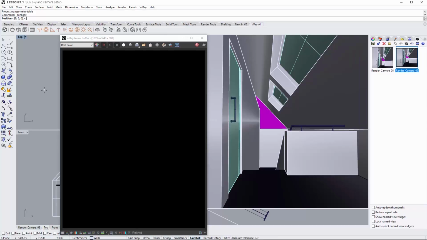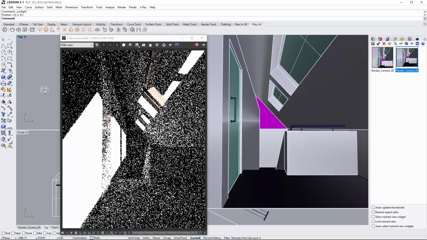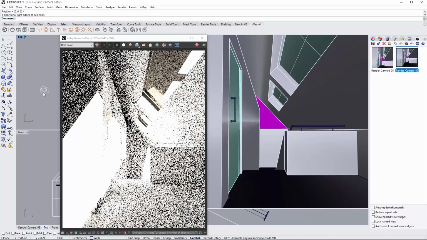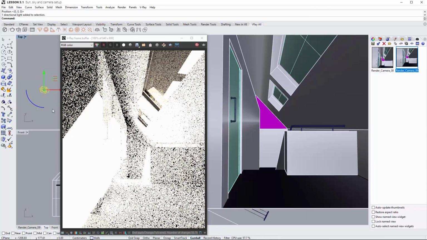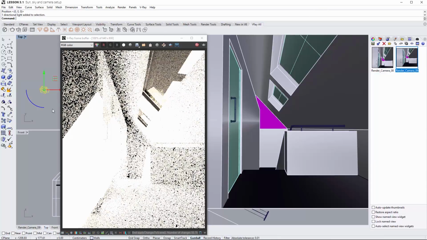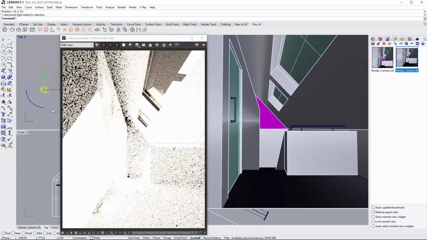Switching to the top view, just click once and the sun will be positioned based on the settings we chose. Optionally, you can use the rotate tool to change the direction of the sunlight to your satisfaction.